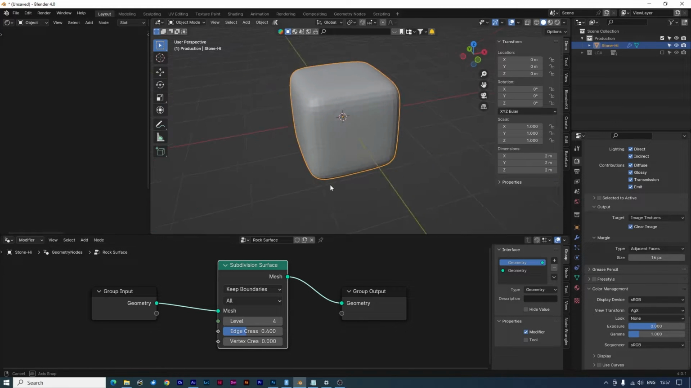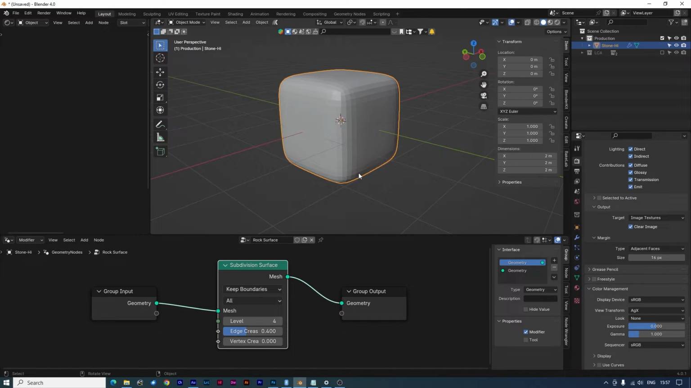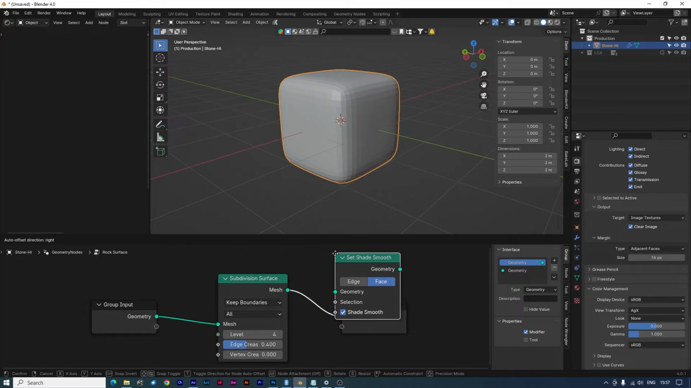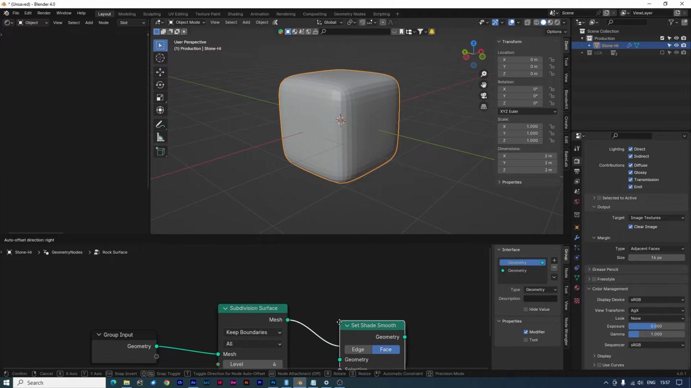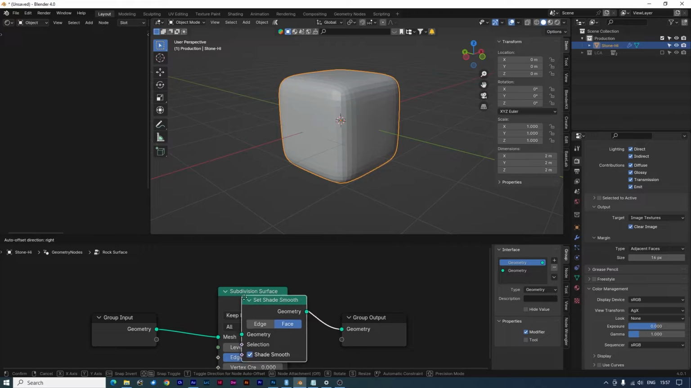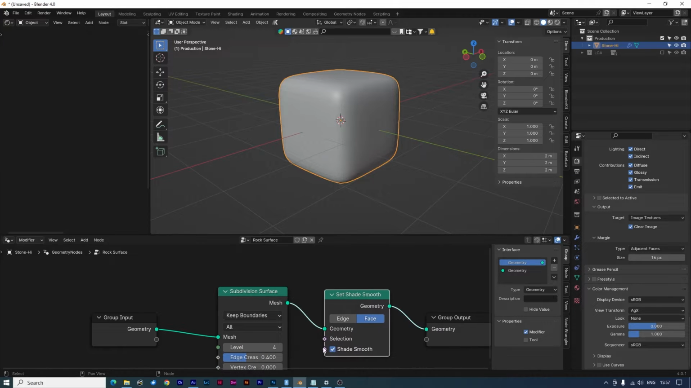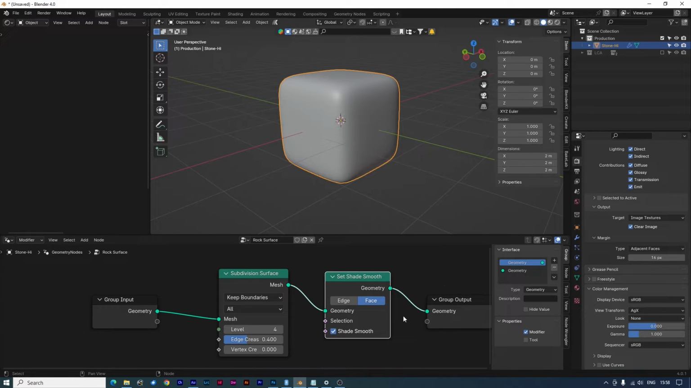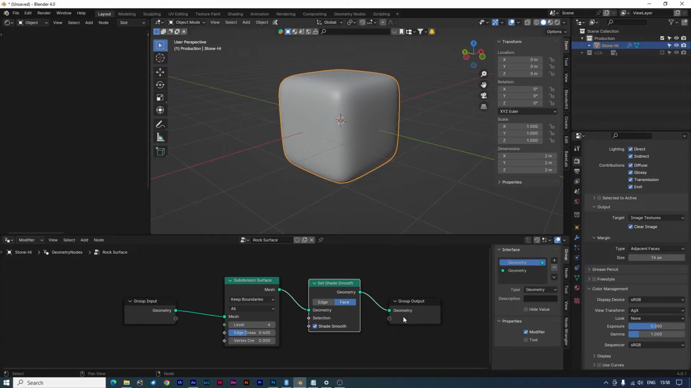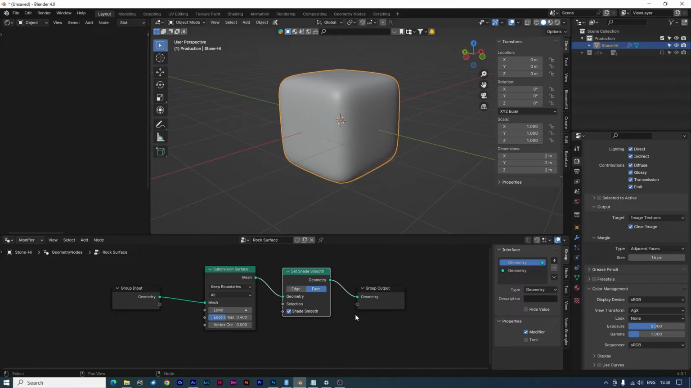We have successfully increased the geometry of our object. Well done us. Let's smooth it out by adding in another node. Set Shade Smooth. Add this node in the same way as before. Shift-A, S for search for older versions. Type in Shade Smooth and choose from the list. Drop the Shade Smooth node between the Subdivision Surface node and the group output. Leave the settings for this node as they are.